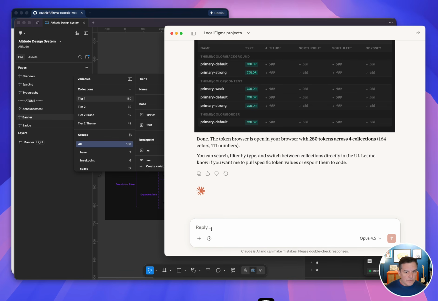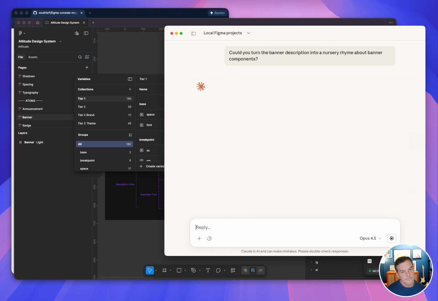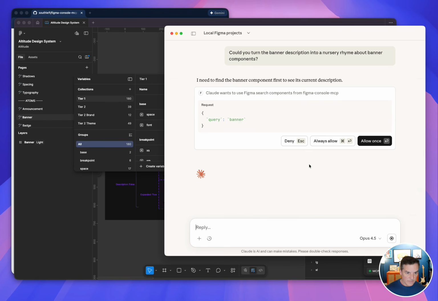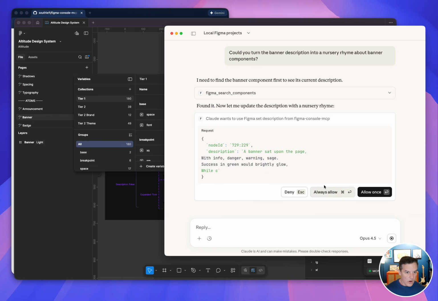Could you turn the banner description to a nursery rhyme about banner components? So now I'm asking it to execute a command on it. So now this is a certain tool that runs. I'm going to approve it. Once you approve it, you always approve it. Then you don't have to approve it again. But like I said, there is a setting you can go into the config and then auto approve all of these. So this is kind of cool.